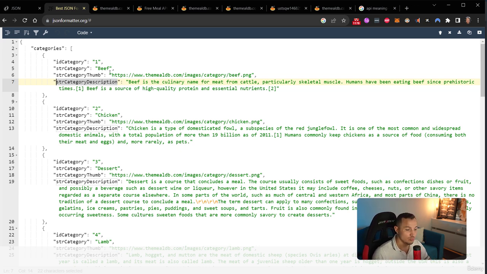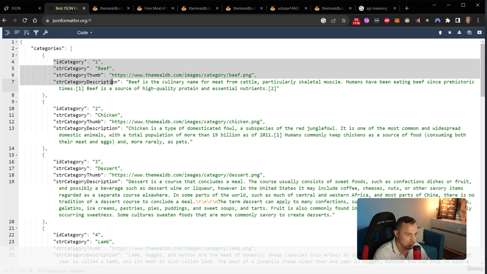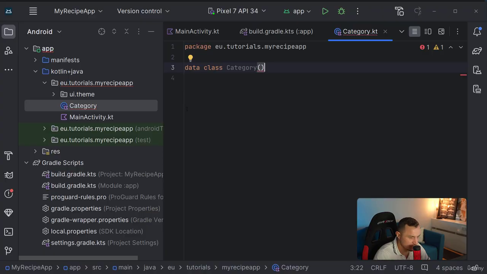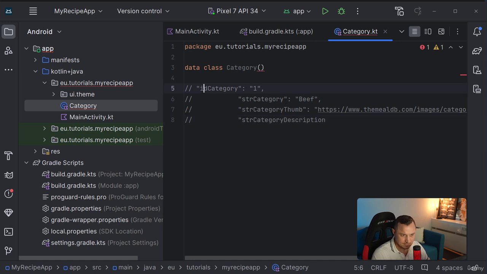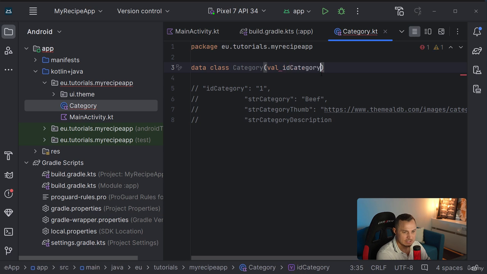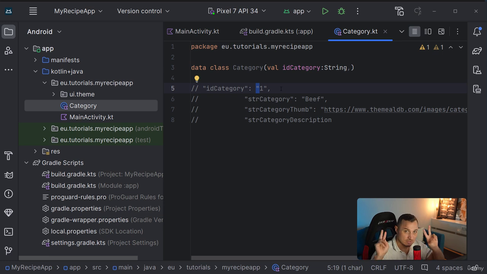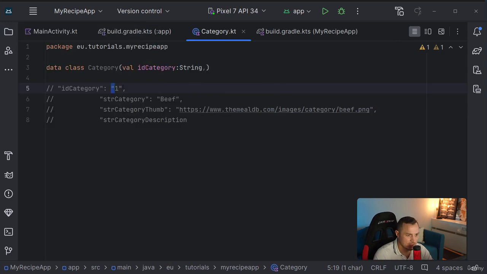Okay, so we want to load it the same way. So we need to have the exact same names so that the mapping later on is going to be easier or even possible. So let's go ahead and copy those out like so and put them into our project so we can do it easier. Let me put them here like this. So we need the ID category, and you see it's of type String. So val idCategory of type String. How do I know that it's a String? Well, because it uses the quotation marks.